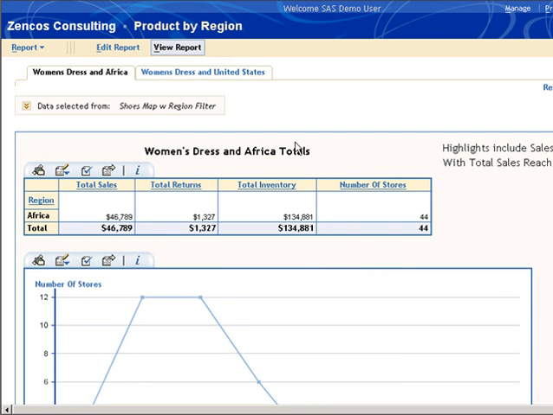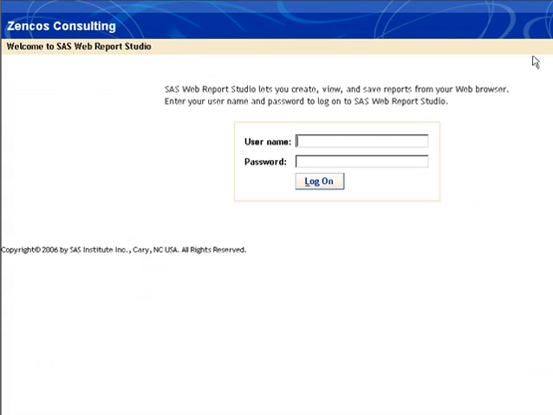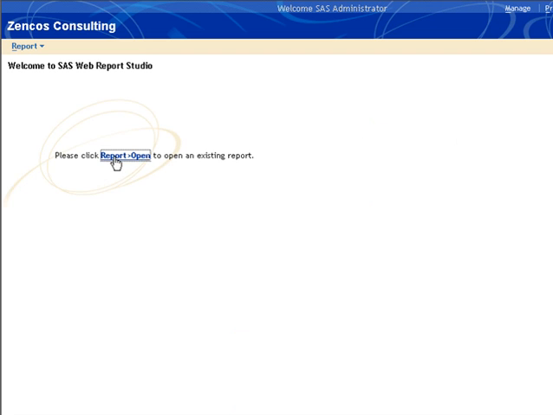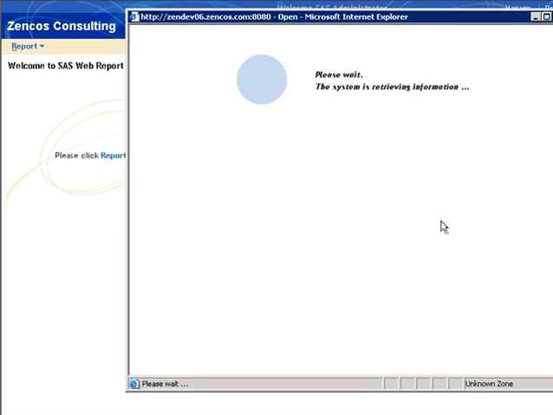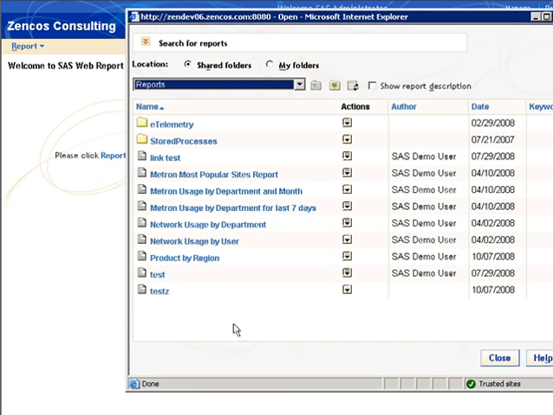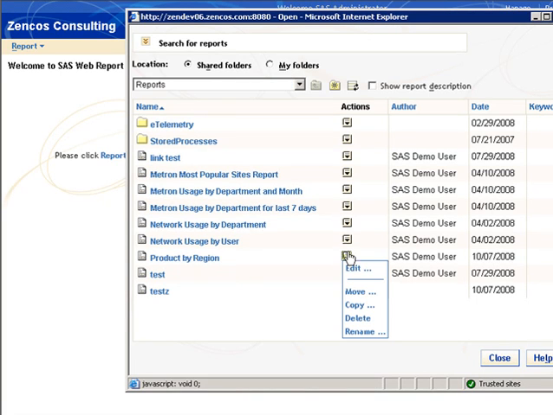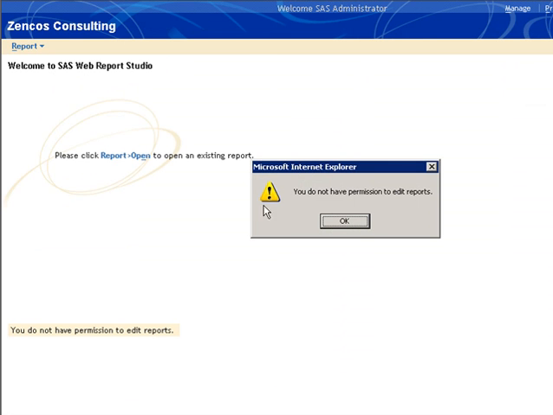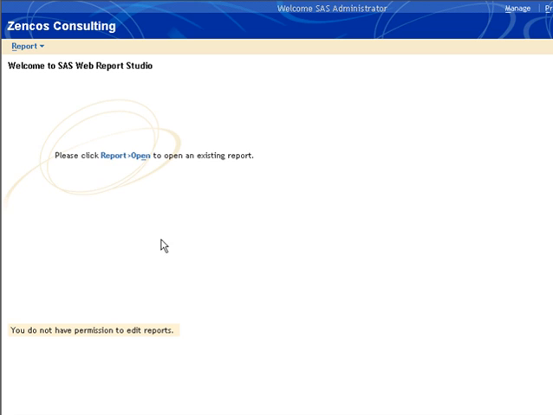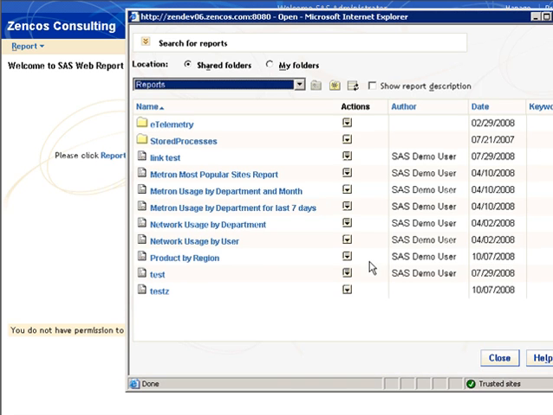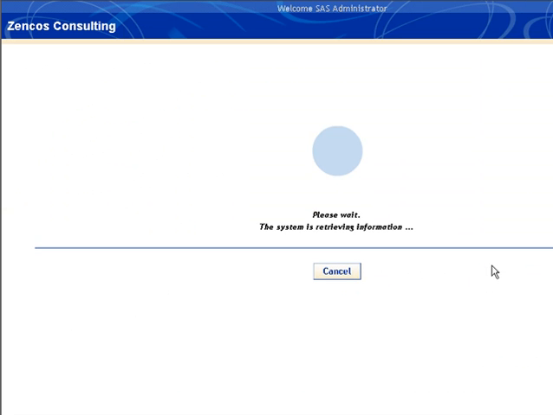And now you have your report product by region that's saved out on the server. I can log off and log back in as another user that only has view access and immediately see this report has just been created by another user. And I do not have permission to edit that report. But I can open it for use and review.